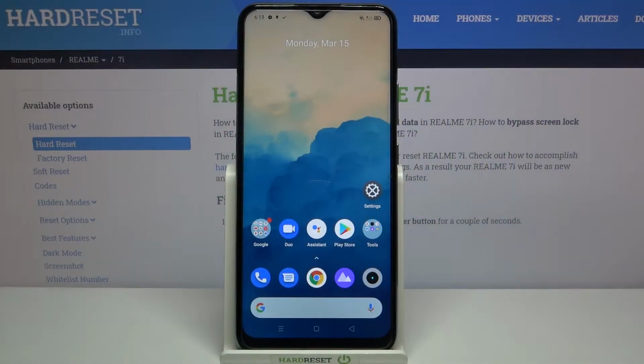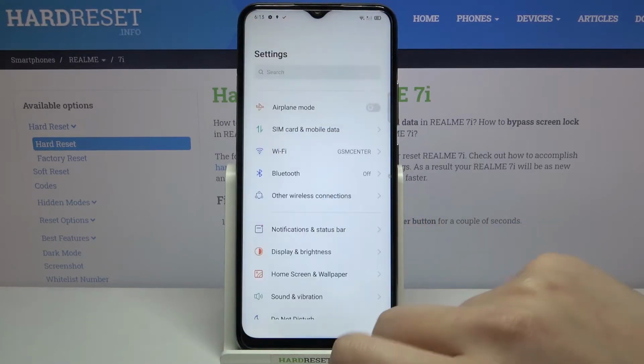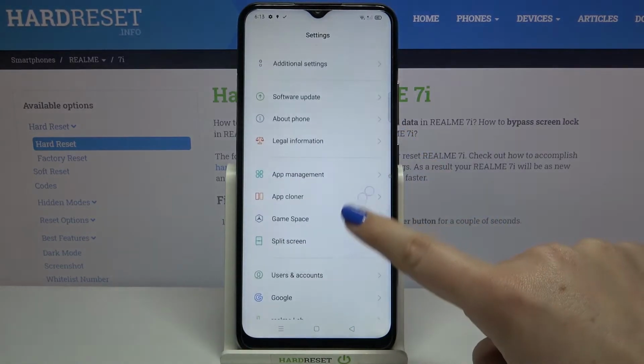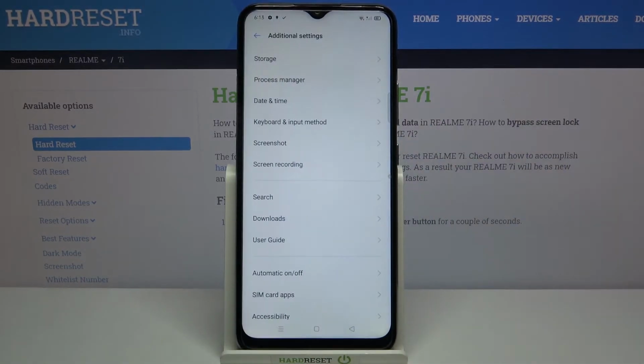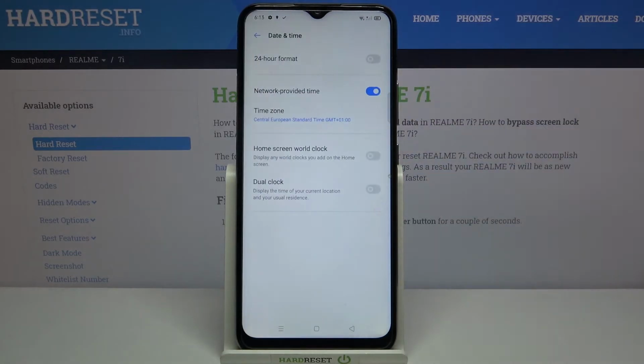Hi everyone, here we've got Realme 7i and let me share with you how to change date and time on this device. So firstly we have to enter the settings, and now let's scroll down in order to find additional settings. Let's tap on it. As you can see, on the third position we've got date and time, so simply tap on it.